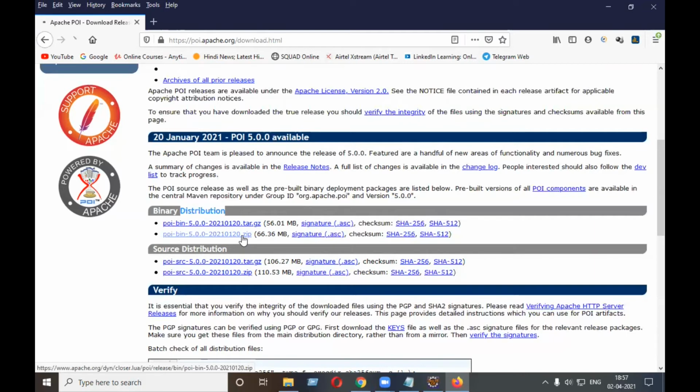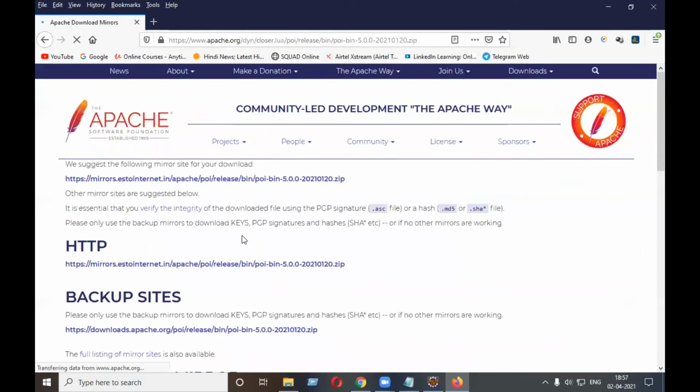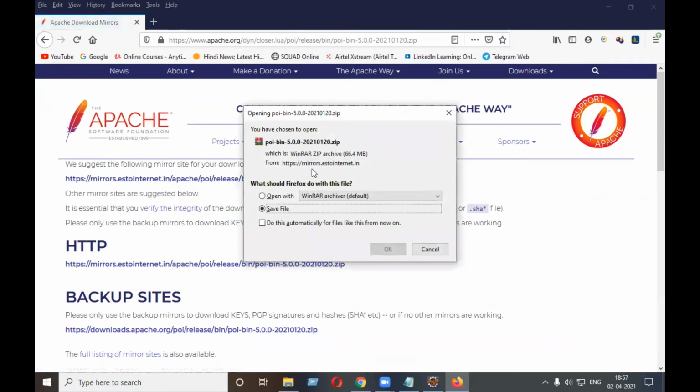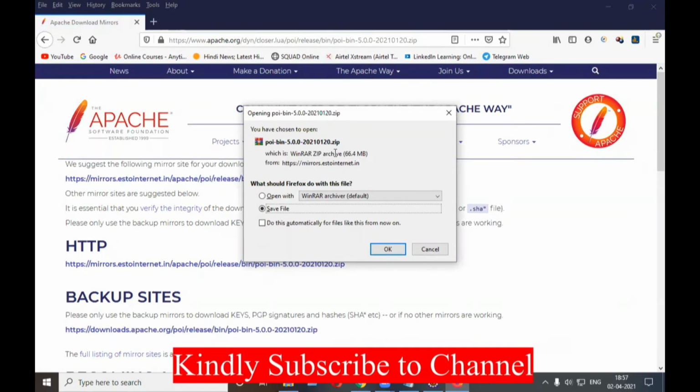So if you click on this, it will be asking to choose the server. So this is my server. You can choose any server. If you click, downloading will start. Zip file you are going to have. Now, if you download the zip file, you need to unzip it and you can keep it anywhere in your computer.